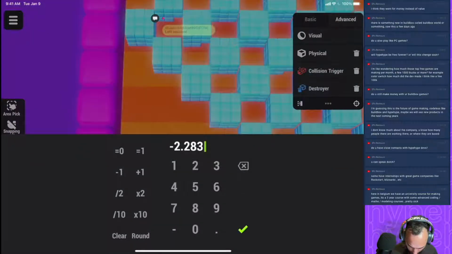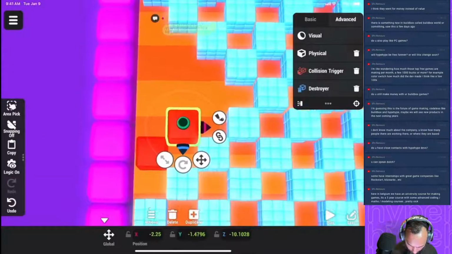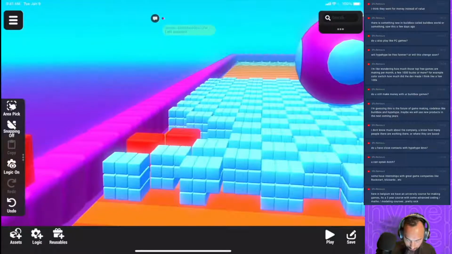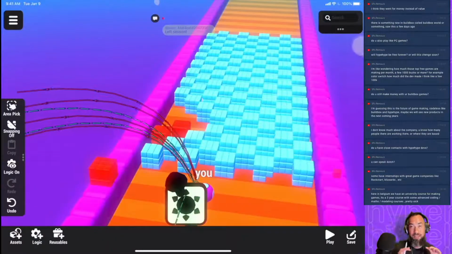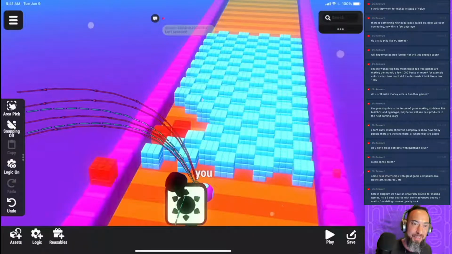Okay, 2.25. So these enemy blocks do not take up, they're not as memory intensive?